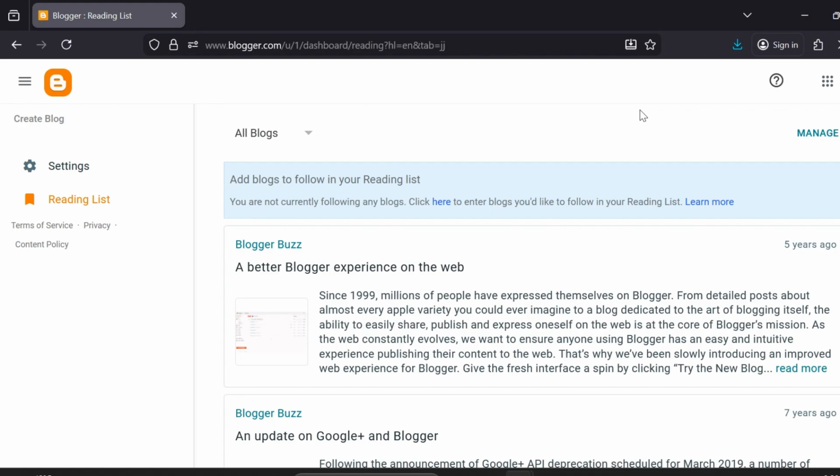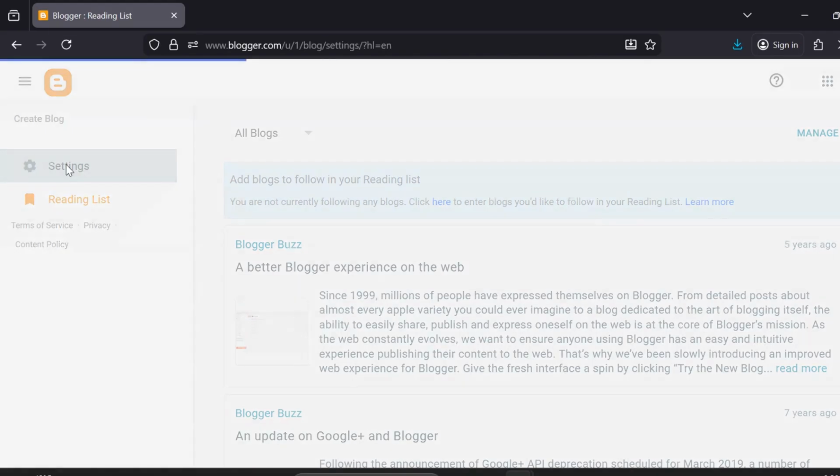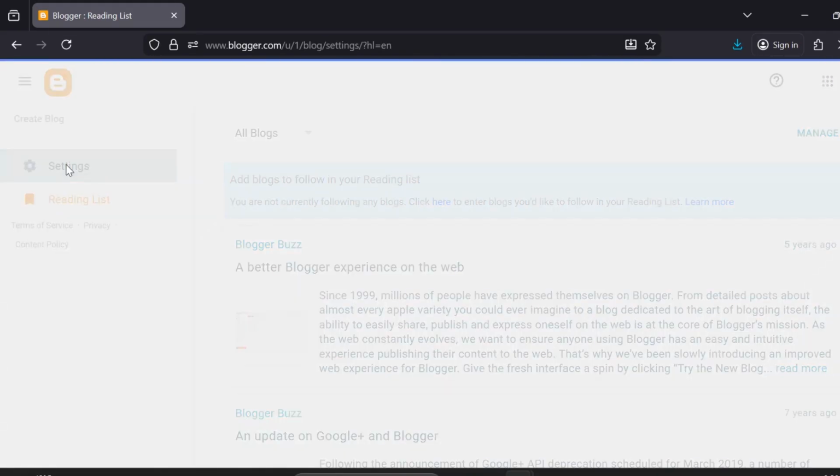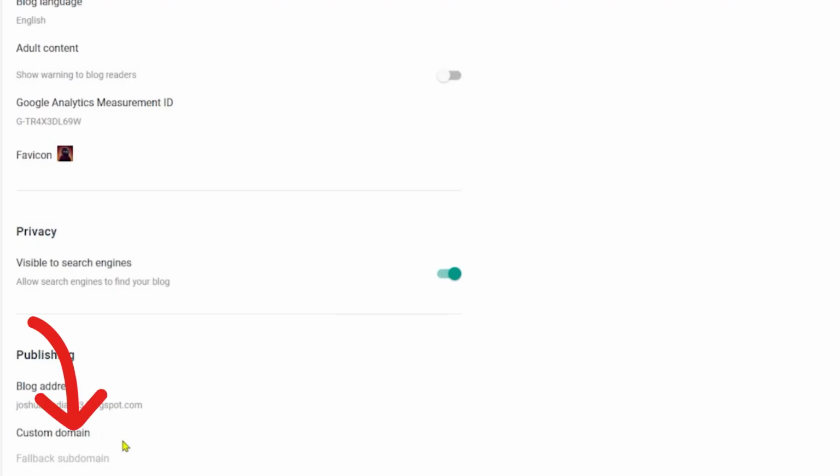Start by opening your browser and navigating to the Blogger website. Log in and select the blog you want to modify. From your dashboard, go to the Settings section. This area contains the core configuration options for your blog. Look for the Custom Domain option and click on it.